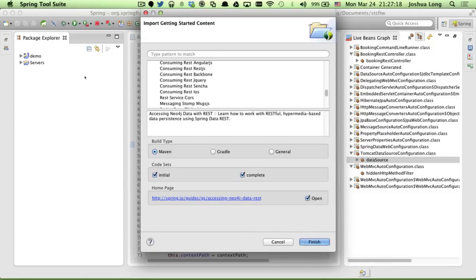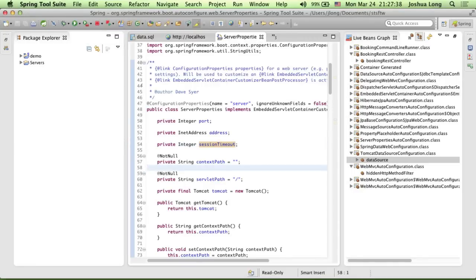Just go to this dialog, choose one, choose the build type. Maven or Gradle are supported by default, and then choose which code set you want to use. So out of the box, for example, you'll get the initial working project, which is basically an empty skeletal directory structure, and then you'll get the complete project, which contains the finished project that you can follow along.